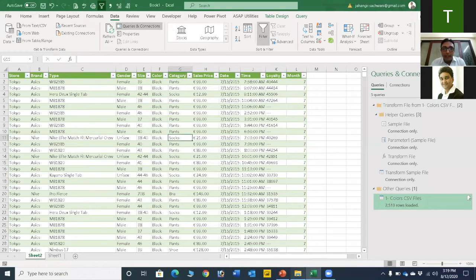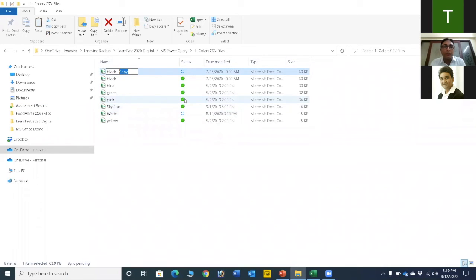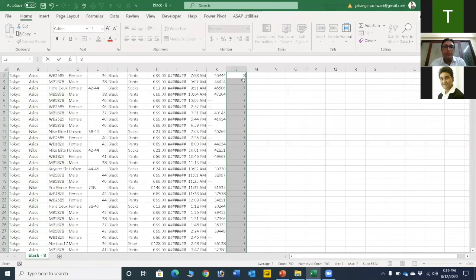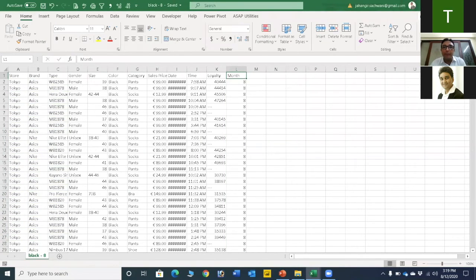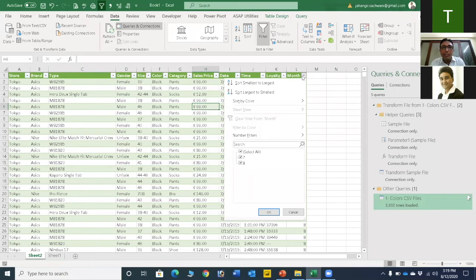So let me add another option. Like for the black, all the data is for the month of July. So let me add the August. So I'm opening this file for black, and I'm just changing this month to 8. So let's see, it will basically add this data or not. I'm just applying refresh, see the speed of this data. So done. So now you can see 7 and 8 for the black as well.